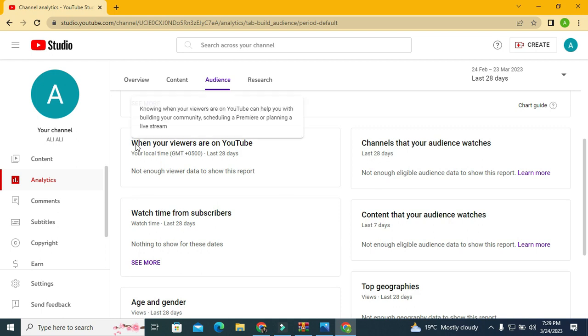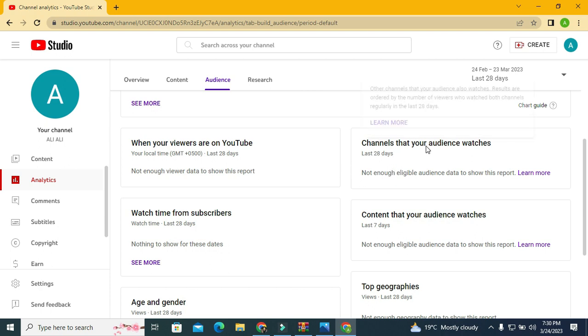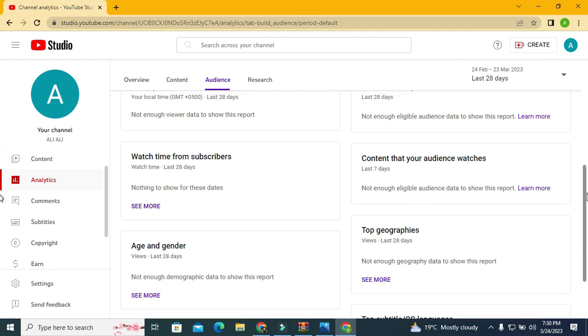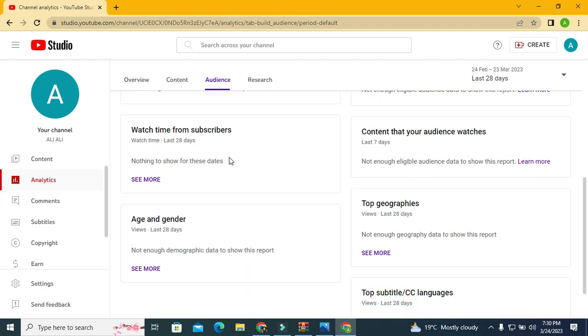This will show you when your viewers are on YouTube, and the estimated time at which your audience spends their time on YouTube. You can also use this data to upload your videos and get more views. Then this will show the channels your audience watches, meaning your competitors' channels that your audience is also watching. And watch time from subscribers. This analytics shows how much watch time is calculated from your subscribers.